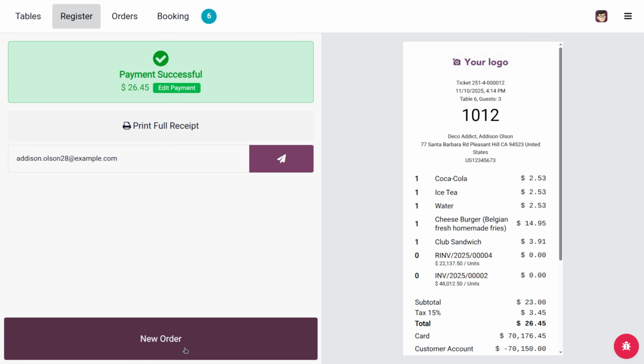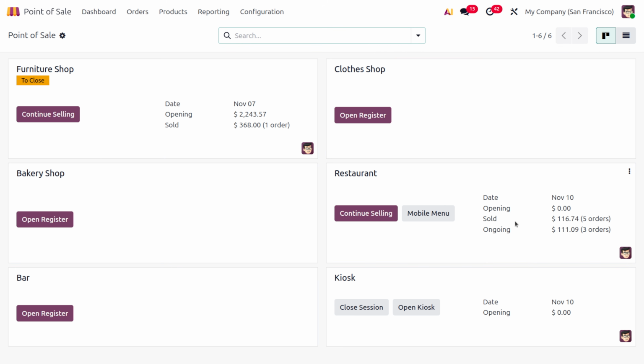Now, as you move on to the backend, you would also be able to see the live dashboard during the session. So here you can see that upon the request from the different restaurants, the dashboard has been improved with information such as the date, the opening amount, the sold, and the ongoing being given over here. So these are a few changes that you can find in the Odoo 19 restaurant trend.